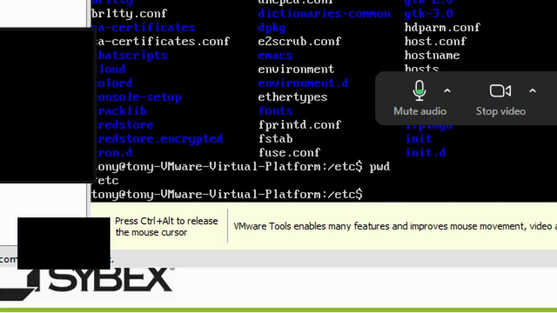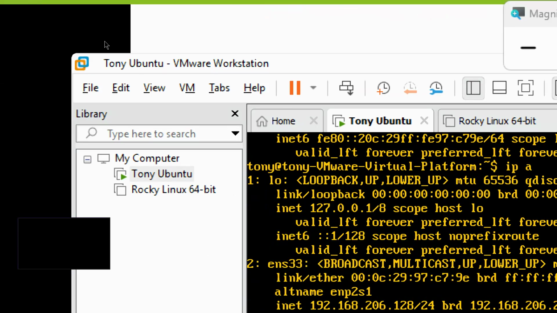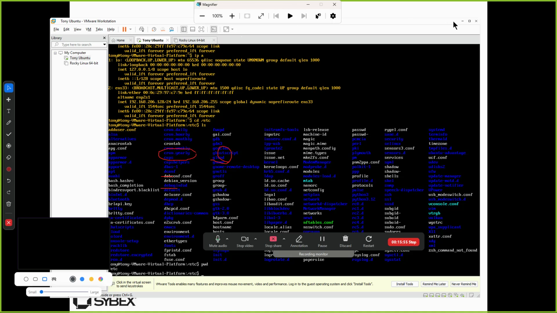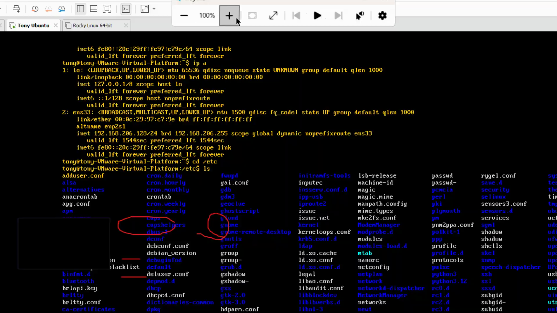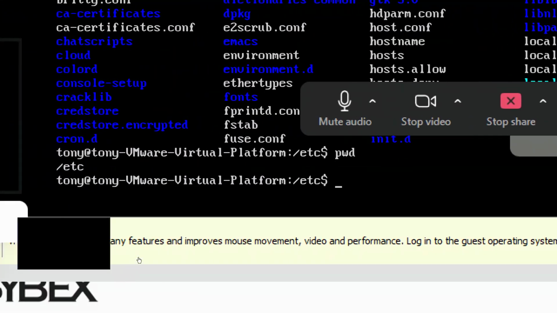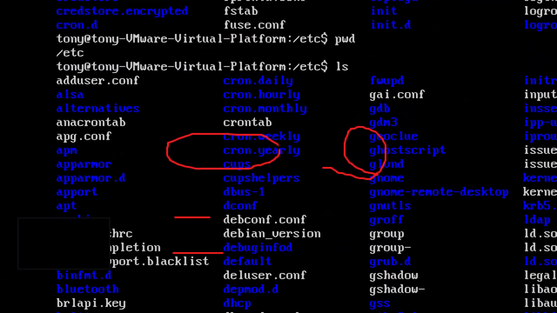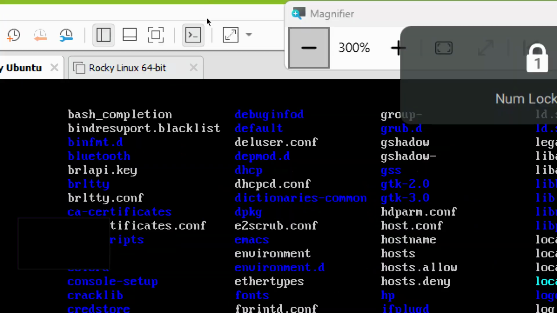And you can see you are under... I wonder if something is blocking this. Let me adjust this a little bit. Okay, now it shows. So when you type pwd, it shows your current working directory. And with ls, that shows everything under the current directory.